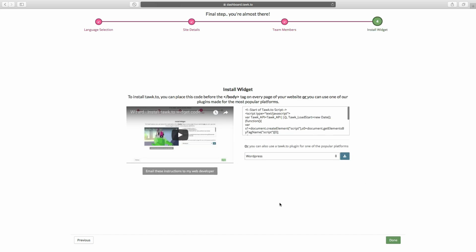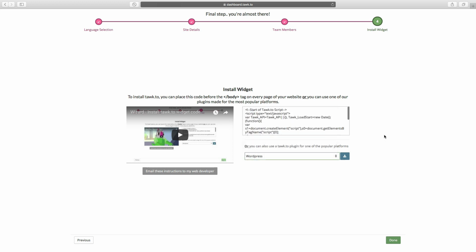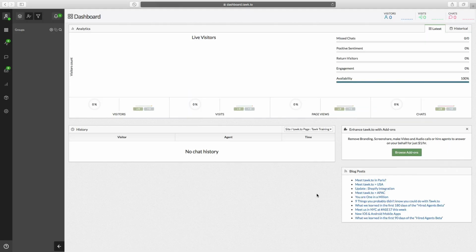All right. So the fourth and final step is to install the widget on your site. There's a video here that will walk you through those steps. And you can also download the plugin for different platforms here, depending on the site that you're using. And that's it. Once you're done there, just click done. And it'll take you into your tawk.to account.